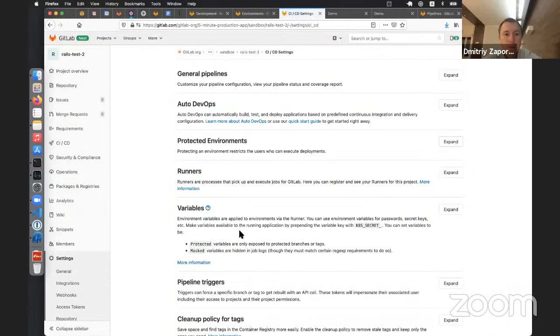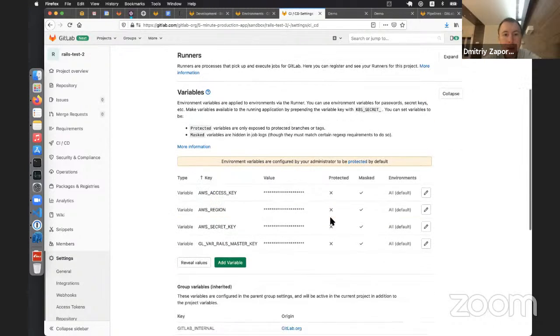Now, about the behavior. Those variables, AWS access key, region, secret key, can be protected or unprotected, depending on the availability of the branches. Let's say people don't want to run this on the feature branches, so they just make those variables protected. If those variables are not available in regular branches, there will be no deploy happening, no provisioning, nothing. So it depends on your needs.